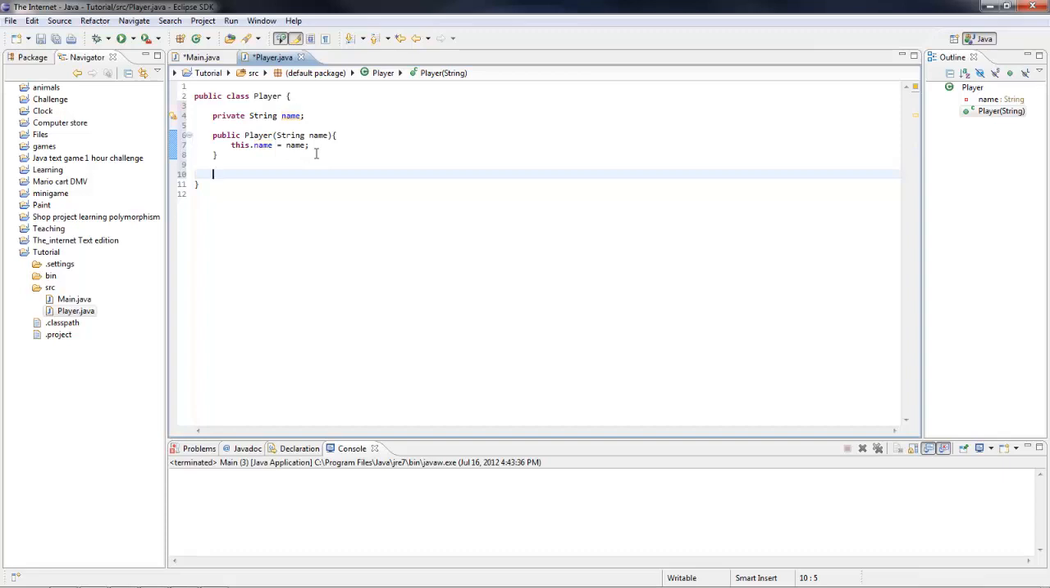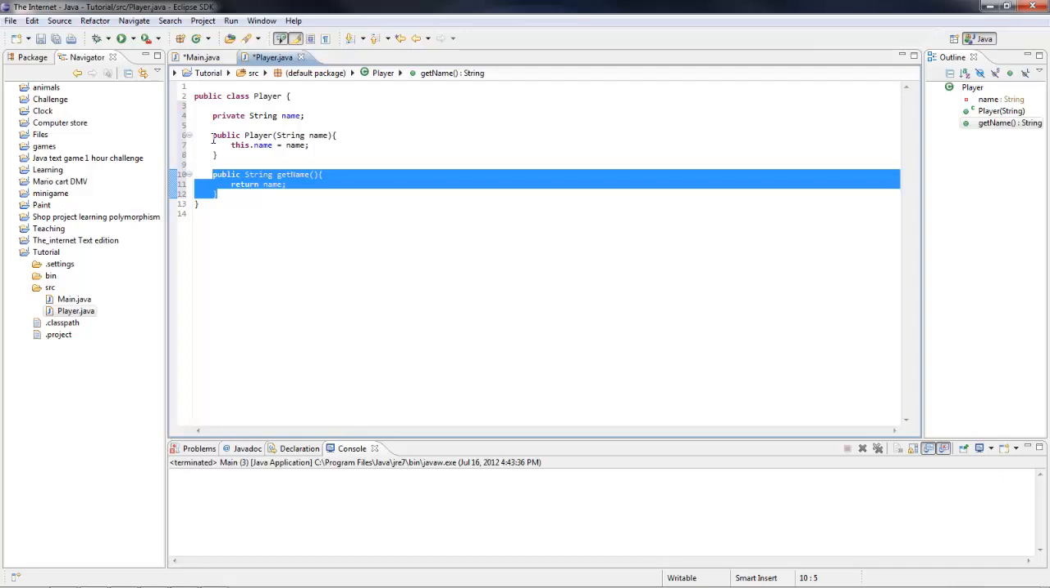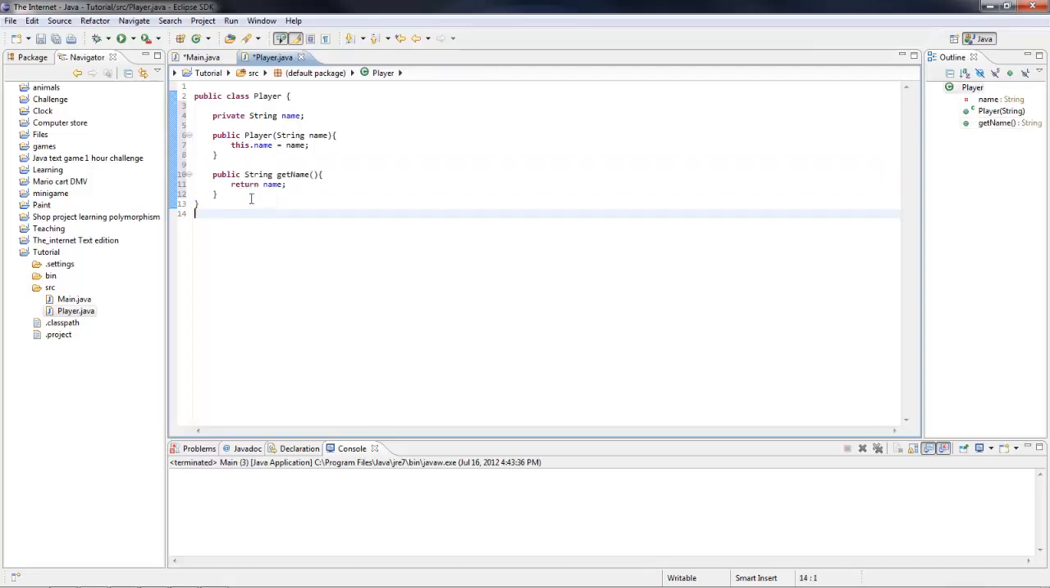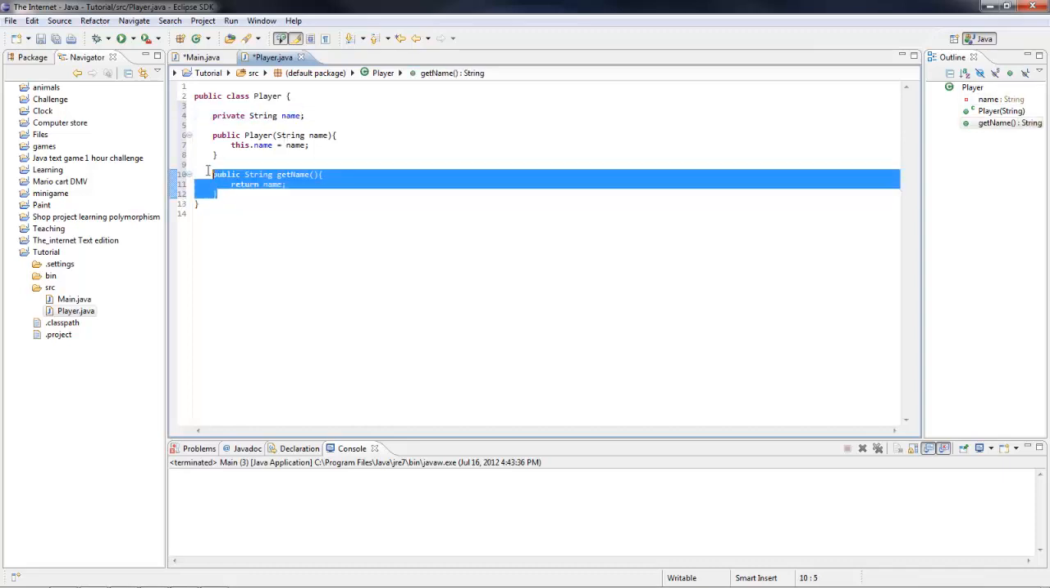Let's make a method, getName: public String getName, return name. That's all you have to do. So we got the name and it returns name into this getName method, and it holds it in here. I taught you this, so let me just review it again because it's been a while. We make it public, then a String type, then we call it getName, then we return name, and when we return name it returns the name into this method, and we can use this method as a variable later.